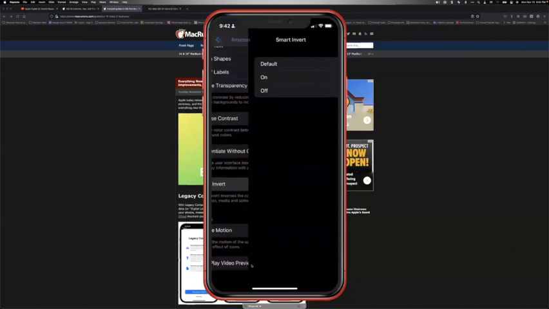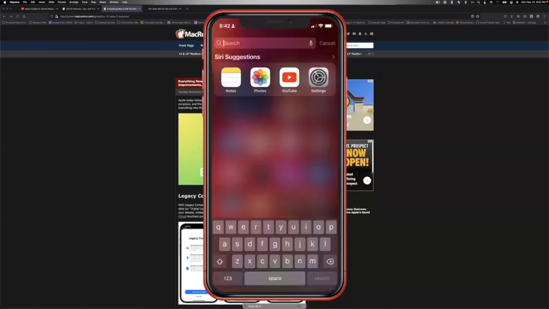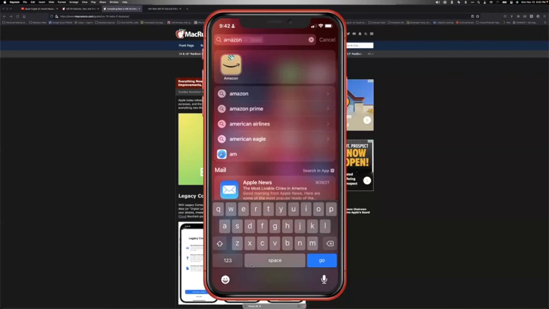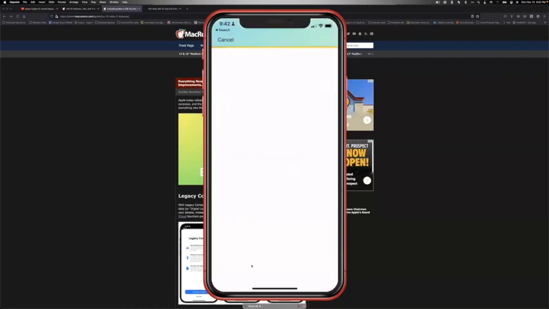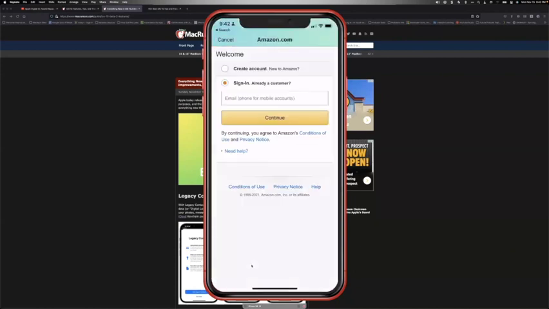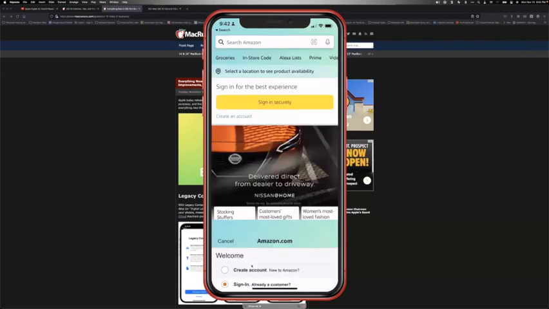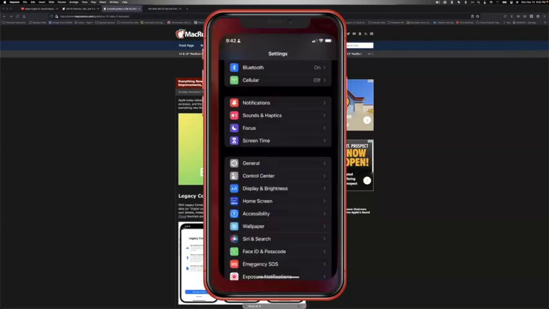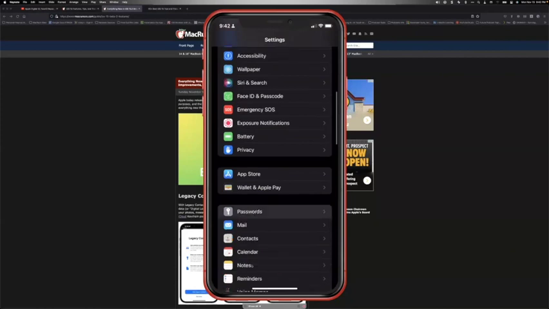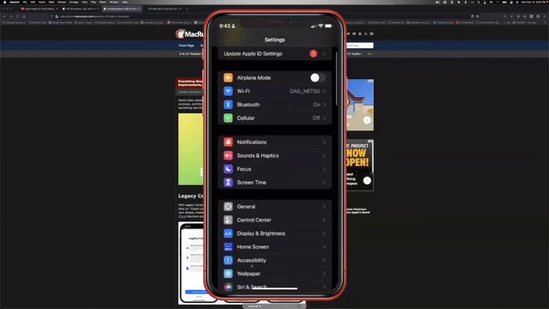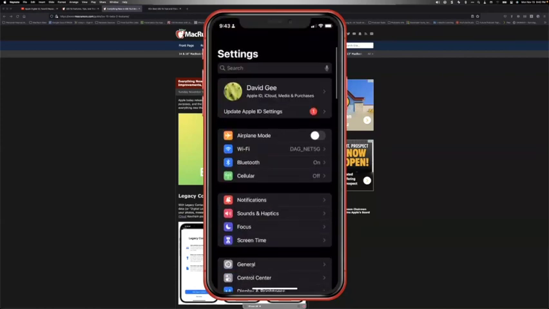Now, before I do that, let's look at the Amazon app here, just so I show that there's a difference. So, of course, we go to Amazon here, and it's white, right? That's all you see. And let's go back into Accessibility here. I lost my place, but come back.